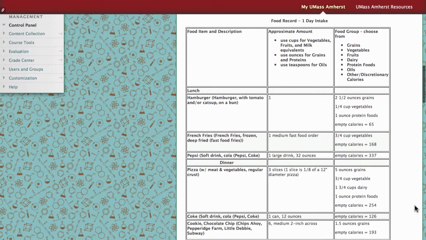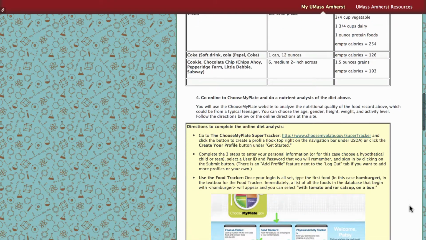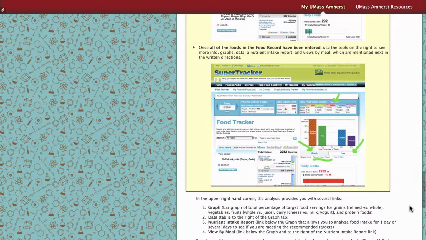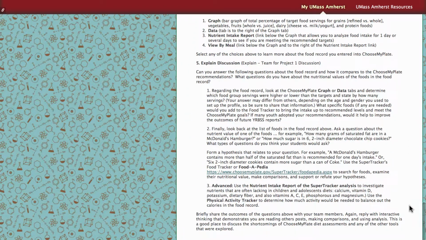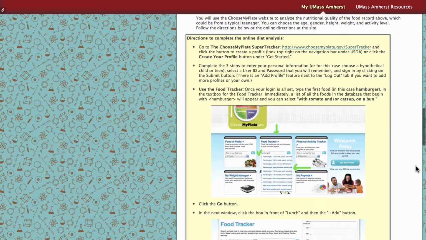So this is just a typical food record from a young person. So that information is there. You can practice using the choosemyplate.gov and enter that information. And there's all the directions on how to do that. So just read through these step by step, looking at the screen captures, and you'll do just fine. So the discussion for that is here. So the questions are all here. So go ahead and read through that and participate in that discussion during week 3.